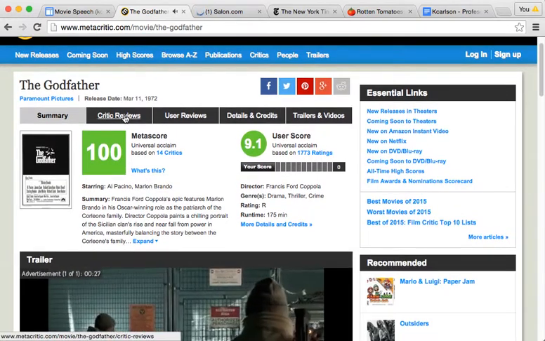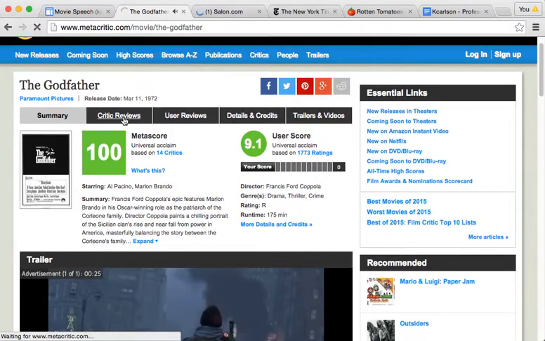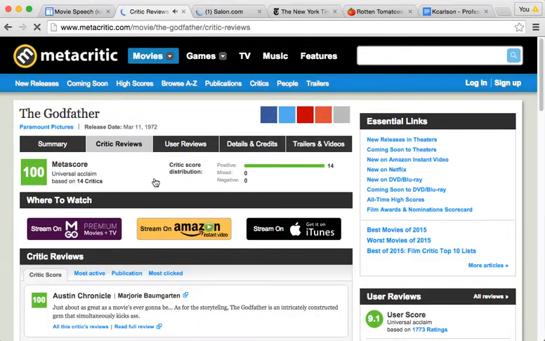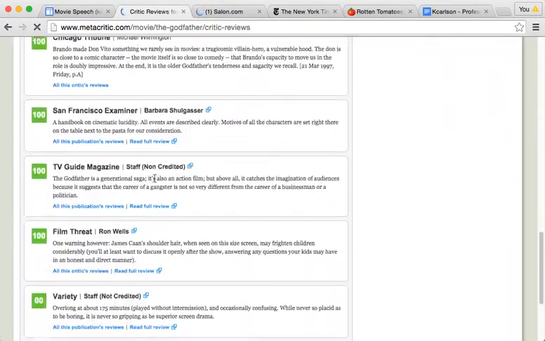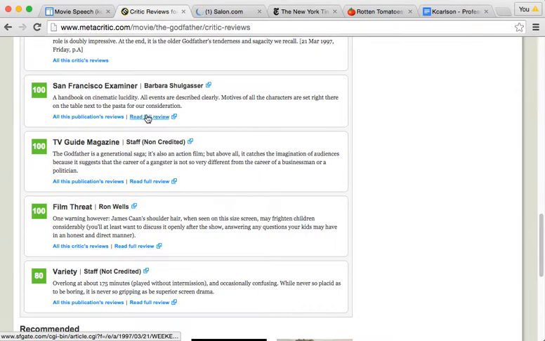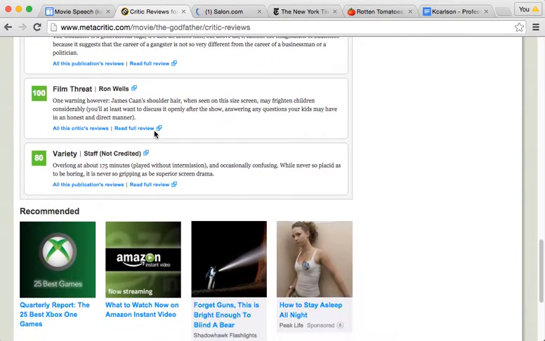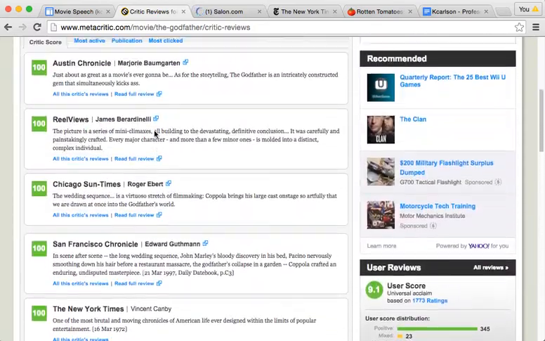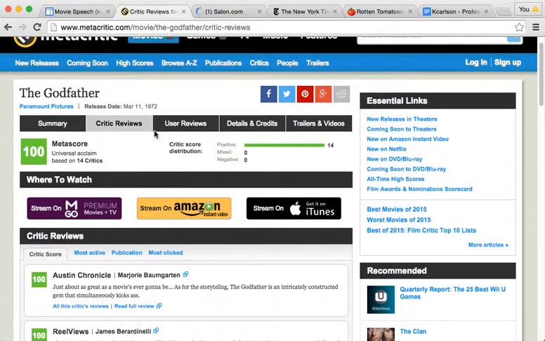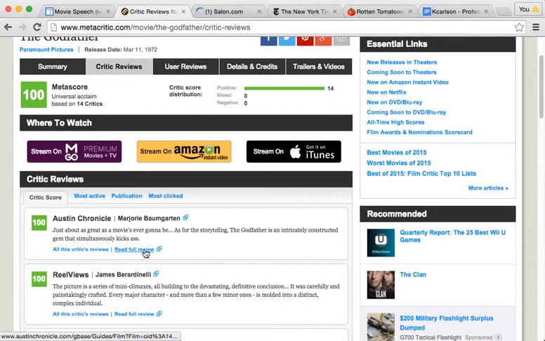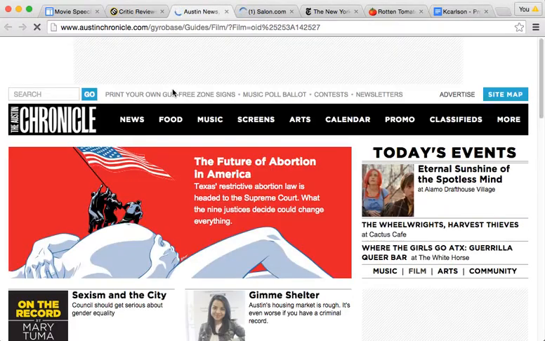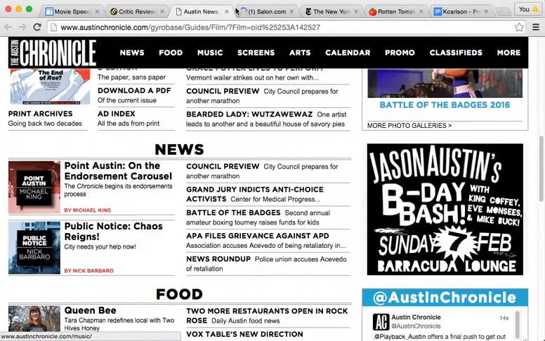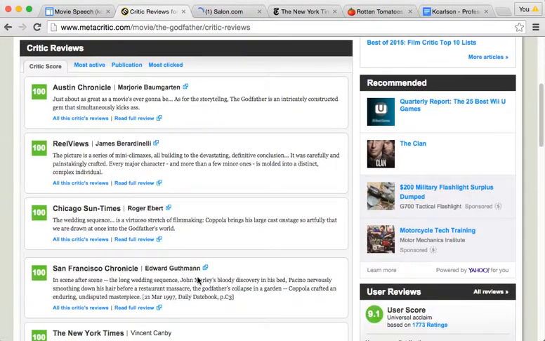Okay, if I click on the tab that says Critic Reviews, all of a sudden I have this whole list of reviews, and each one of these will lead you to the full review. Now, depending on your film, some of these links might not work anymore. If it's an older film, sometimes websites will take down old reviews, so you might have to just keep looking and looking. But if I click on this one, let's see what comes up from the Austin Chronicle. And that one's gone, so I can't do that one. Got to keep going down, keep going down.